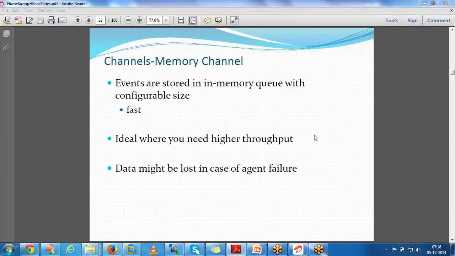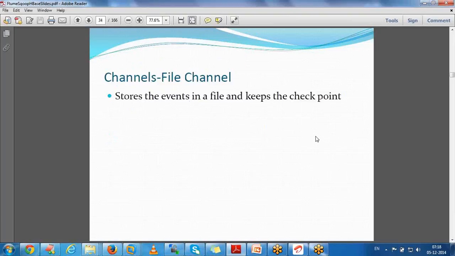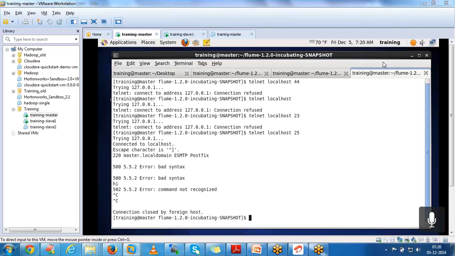Like sources, we have different channels: memory channel, JDBC channel, and file channel also. I will show more details about these things. First we'll go through one example, the exec example. Then I will tell what the different available sources, channels and sinks are, and give more details about them.